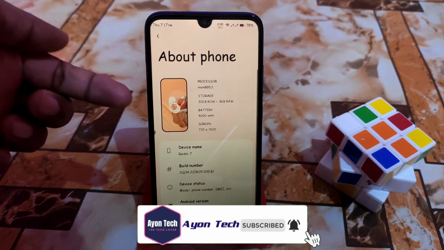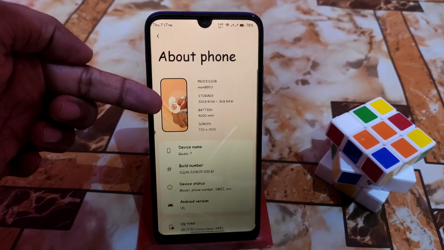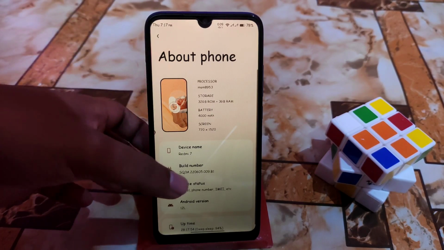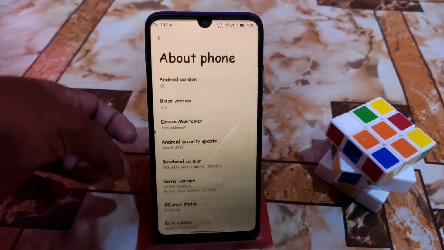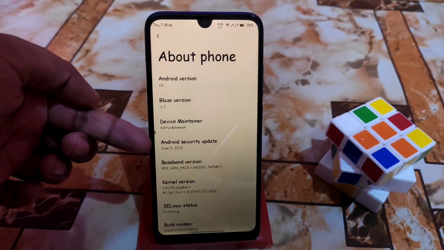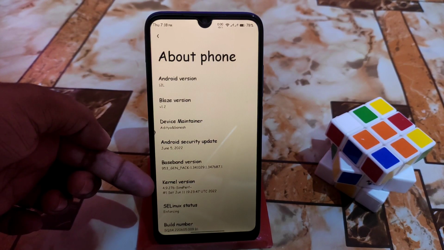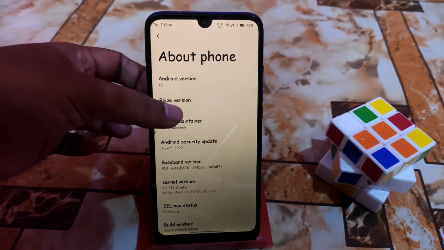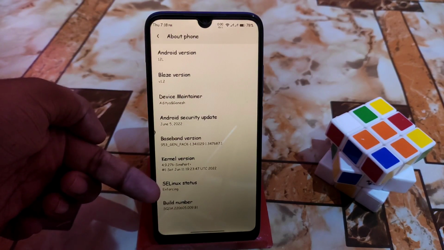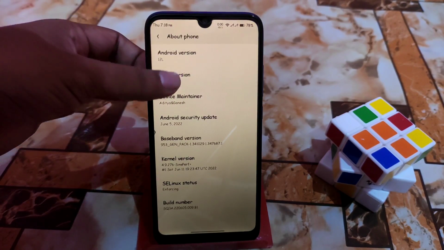The wallpaper applied on your device will be shown here, which is a great thing, and of course Android 12L is available. And the latest security update, and of course the kernel used is Perf Plus, and Linux status enforcing and build number as well.